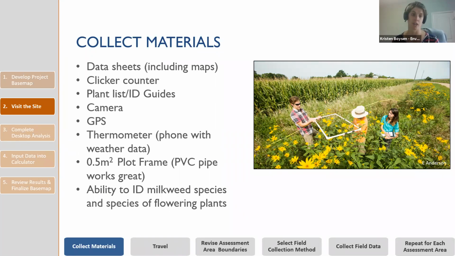Having a GPS and a thermometer are important. Also bring out the half square meter plot frame, which you can make out of PVC pipe. And I'll show you more pictures of that in a moment. And then if you can identify species, great. Oh, Eric's waving his frame around. Yep, the ability to ID species is great, but not necessary, and a passing familiarity with native plants is totally good enough.